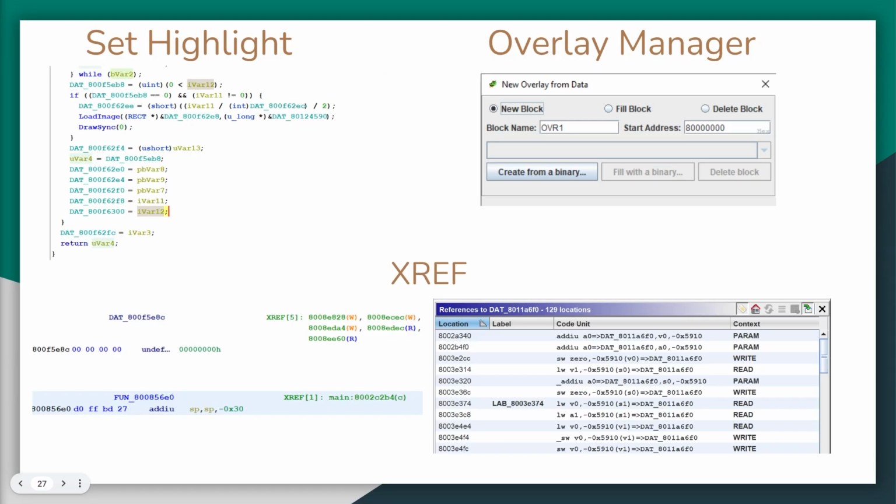There's some more very, very powerful and basic tools that I want to highlight. For example, the set highlight feature, which lets you put a highlight over any variable, and which gives you a very good way to visualize if you're trying to keep track of a certain variable to see what it's doing or what it's affecting. Very, very key feature there.